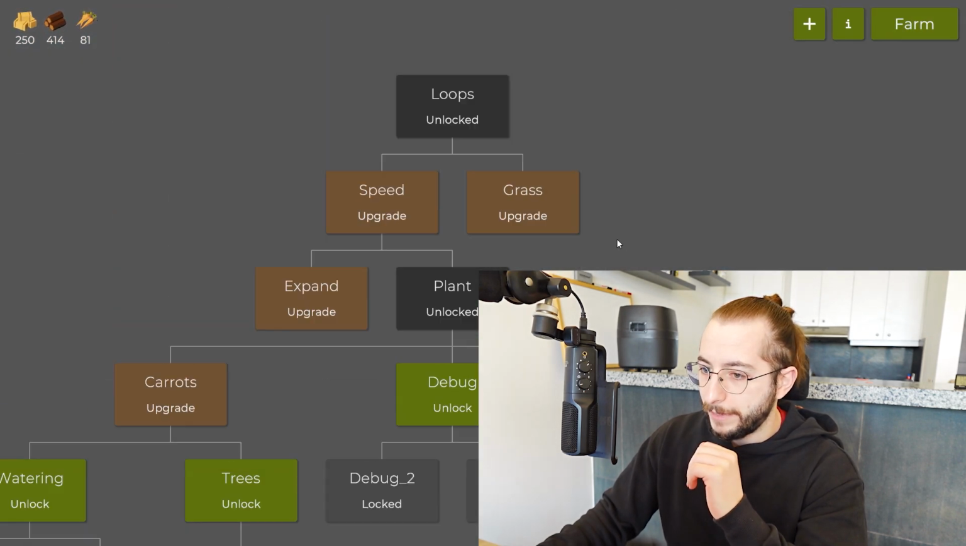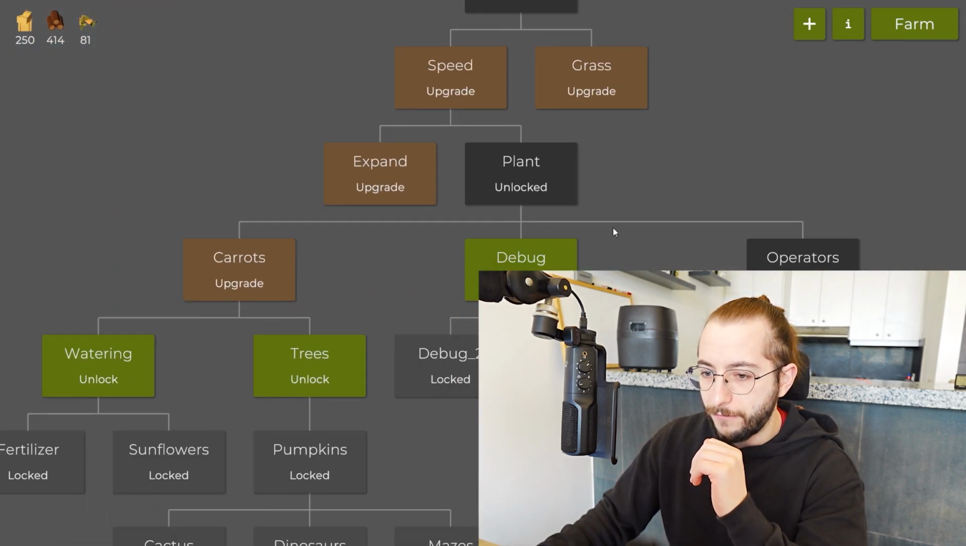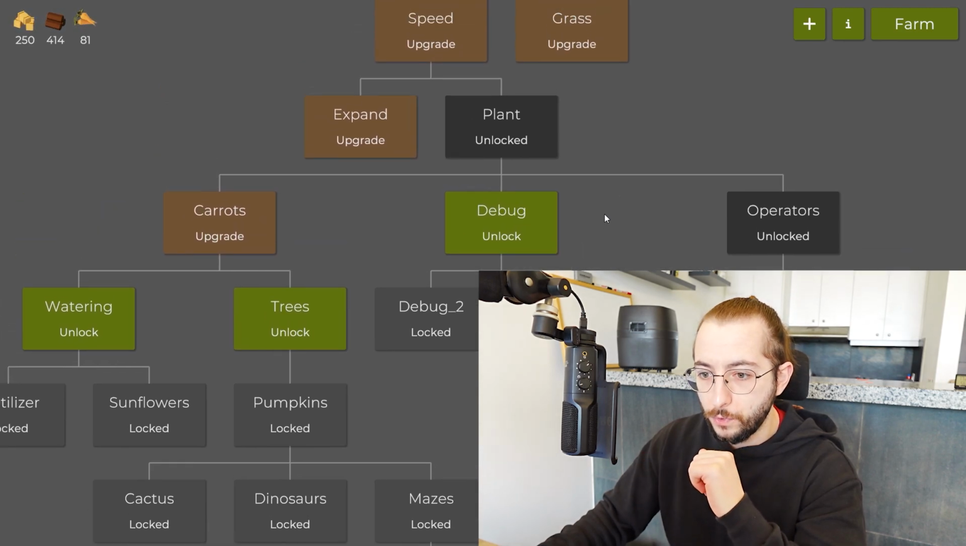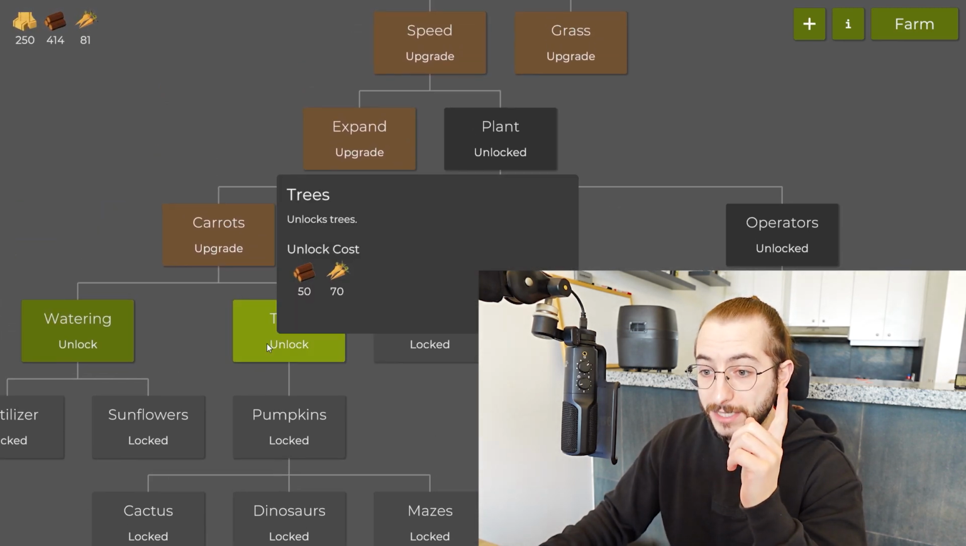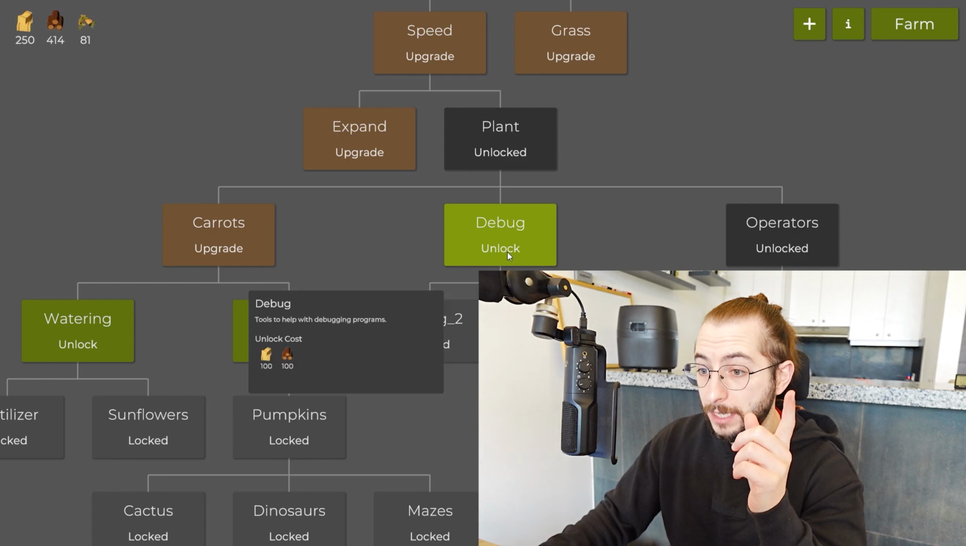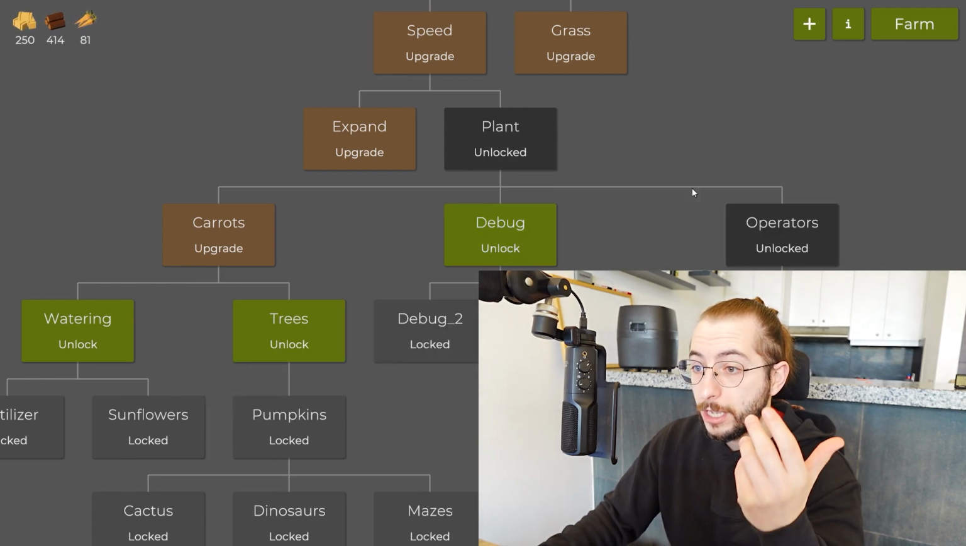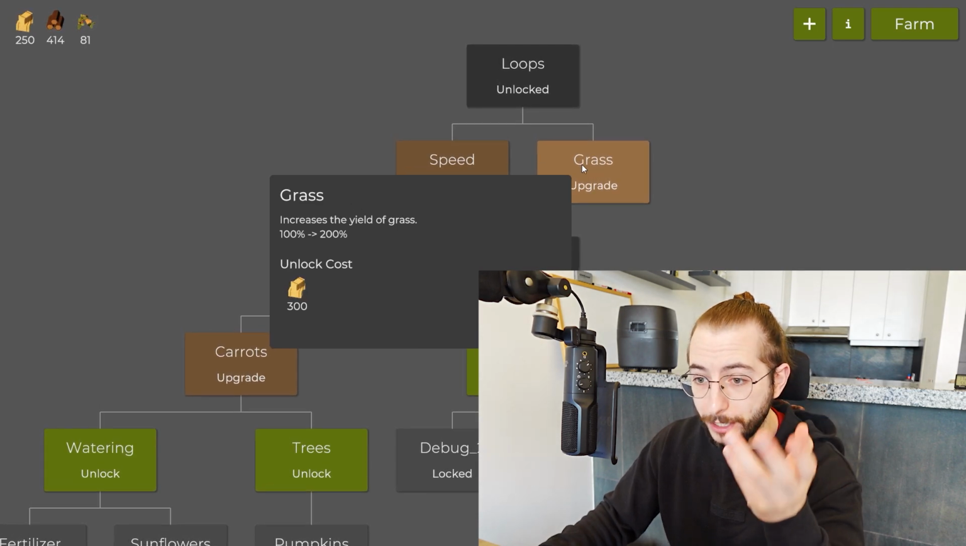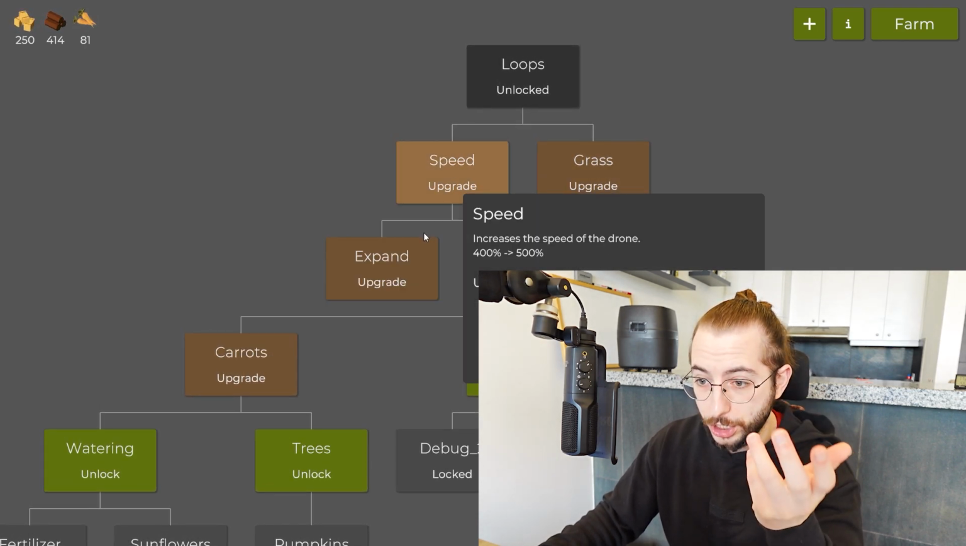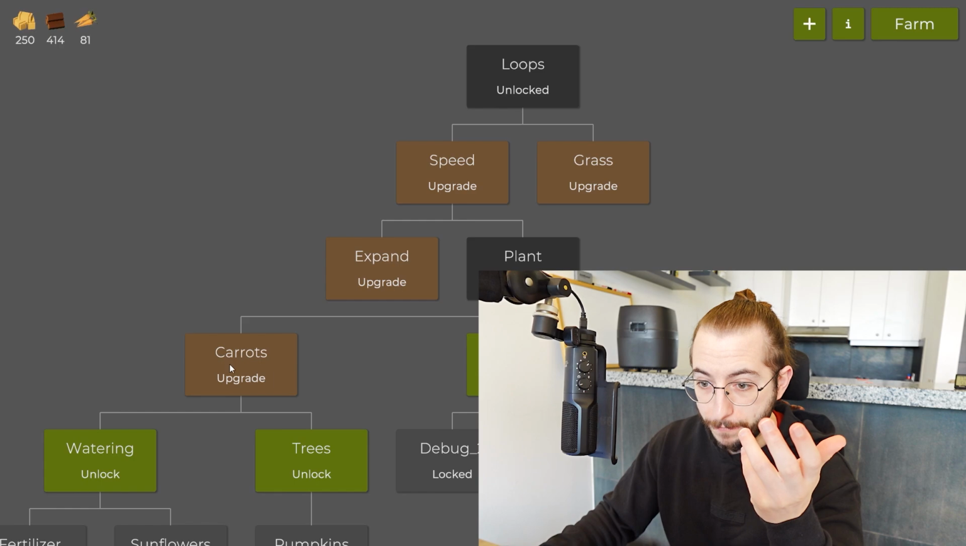So, ladies and gentlemen, we have a lot to go through, a lot of new things to unlock, such as the trees, such as watering, such as debugging, which will help us learn better, such as unlocking variables, upgrading our grass. We still haven't upgraded our grass yet, which is a shame. And we'll have to, I think, at some point.